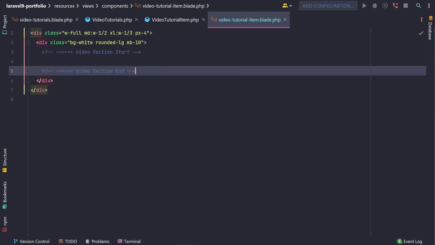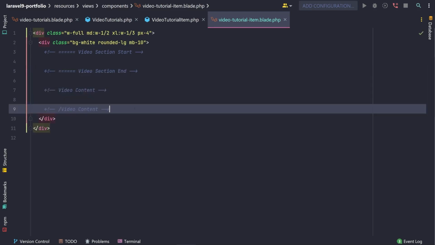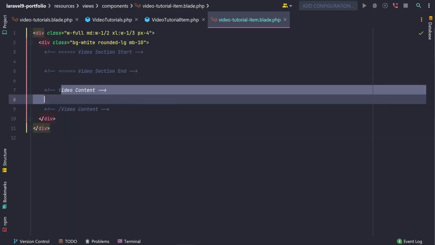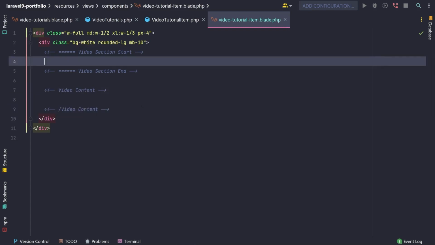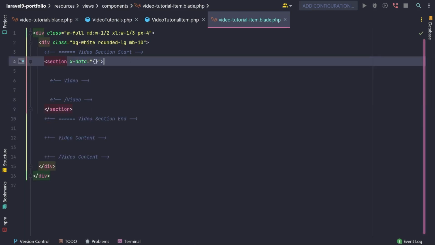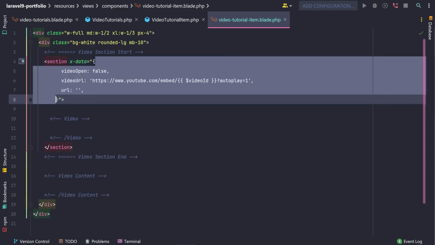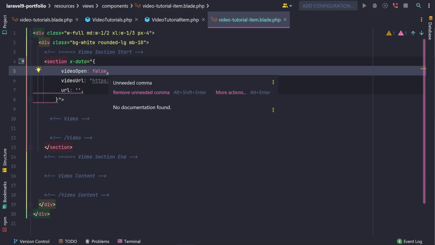Inside there, we're going to have video section and then video content. And this video content will be for title and description. Inside that video section, we're going to have the section which basically will hold the Alpine.js data right there. Okay, this Alpine.js data will have video open, whether the current item video is open or not. By default, it's of course false.